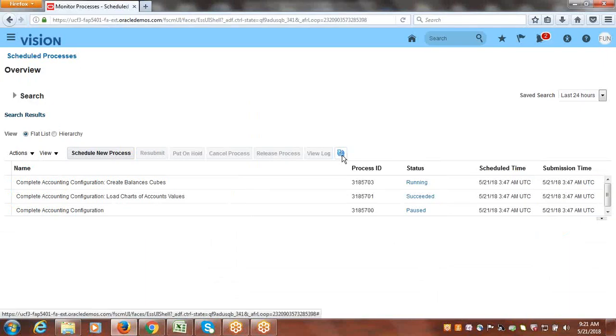Fine. I think it is completed. We'll see. Yep, done. So always you can expect this status. There won't be any issues, but make sure that you are not using any special characters in your chart of accounts.